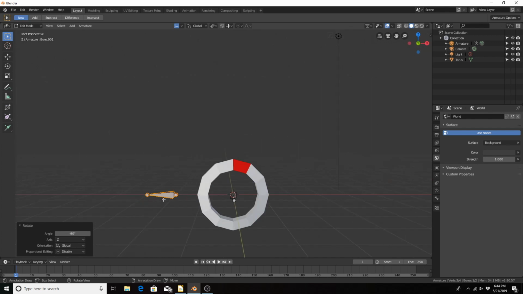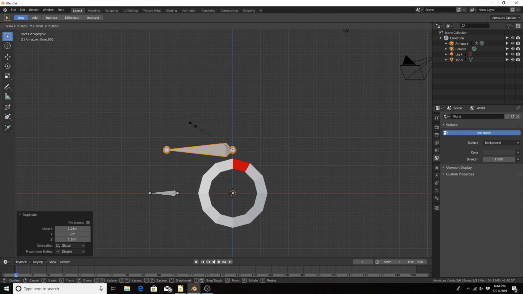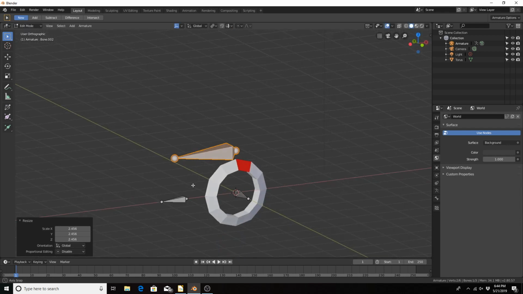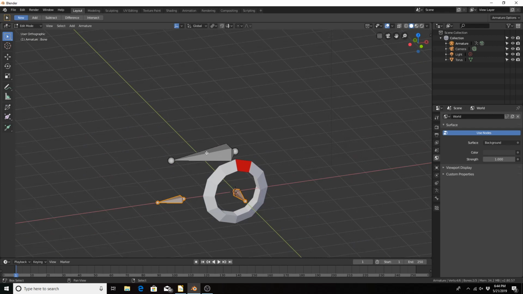Hit 1 to go to front view and 5 for orthographic view. Shift D to copy it again, and this will be kind of our root bone. I'm going to scale it up a little bit. And I want to parent both of these, so I'm holding Shift, select those, and parent them to this bone right here. Then I'm going to hit Control P, keep offset.